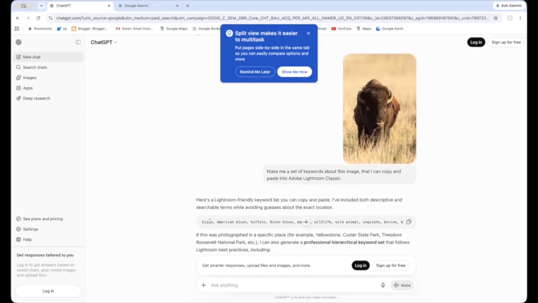But the main thing is this: bison, American bison, buffalo, right there. It's got a copy symbol that you can see. And all I can do is copy that, jump over to Adobe Lightroom, paste it on one image, and then I can apply those same keywords to however many images I want that are based on that same series, or pictures of bison I took two or three years ago or whatever. Instead of me sitting there trying to think through all of these different keywords, ChatGPT started coming up with them just instantly. And now all I've got to do is copy and paste those back into Lightroom.